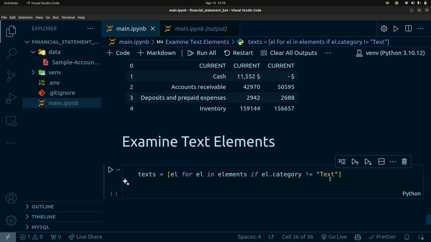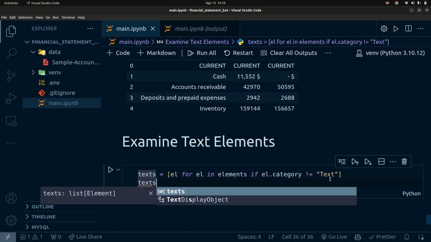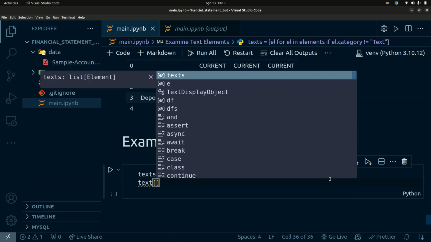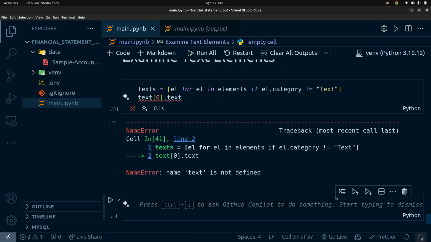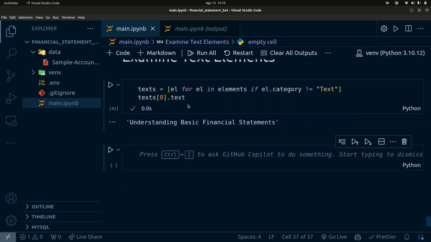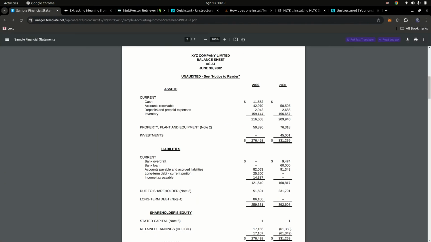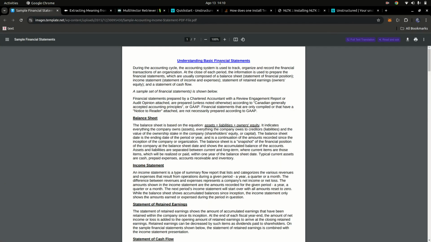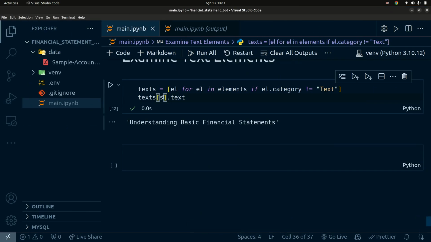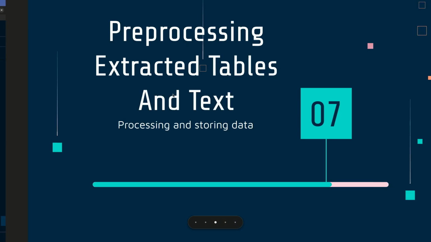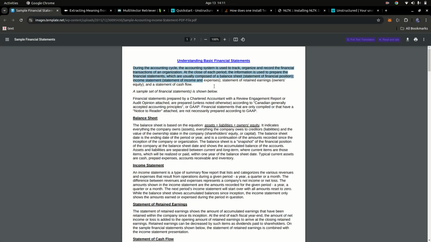Okay, so once we have that, we're going to do text, and then we're going to get the very first element, and do dot text, and let's see what we get back. So this is the actual text right here. You can see a basic understanding of financial statement, and that is actually the very first heading right here. So you can change this and see how different information you get back. So let's say 1, and you can see during the accounting, that should be this part right here, right?